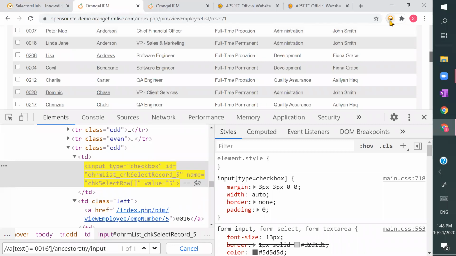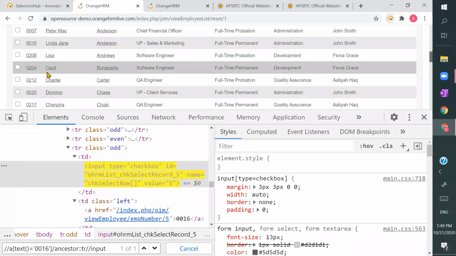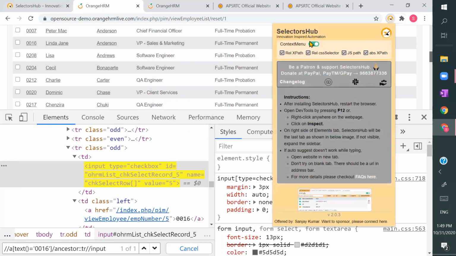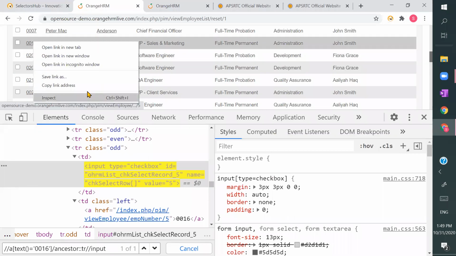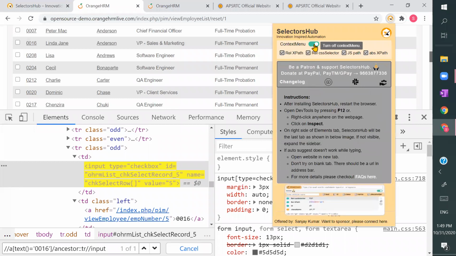Here you can enable or disable it, turn on context menu, turn off context menu. If you turn it on, I can see this XPath here. You can turn it off. This feature is there in Selectors Hub, right? So now when you right click, you will not get that feature. You can turn it on or turn it off.